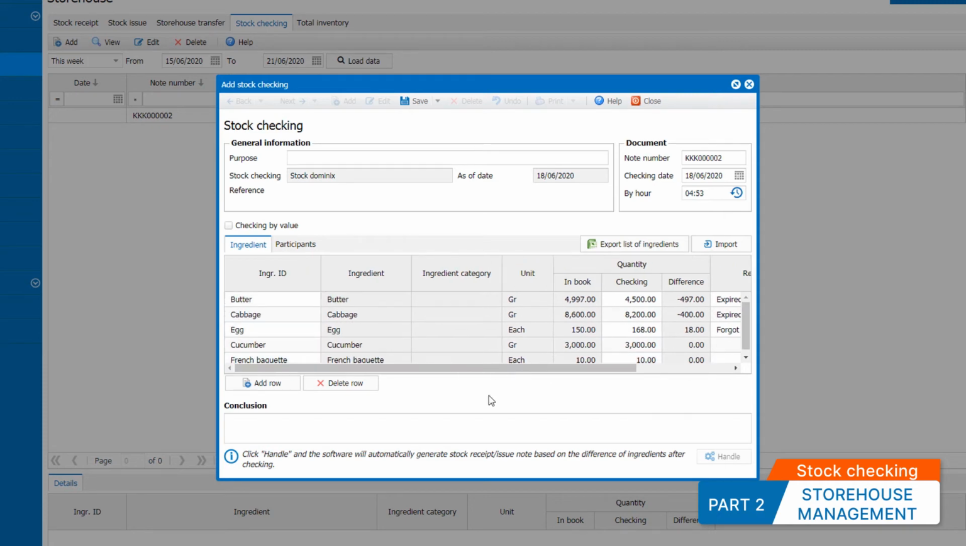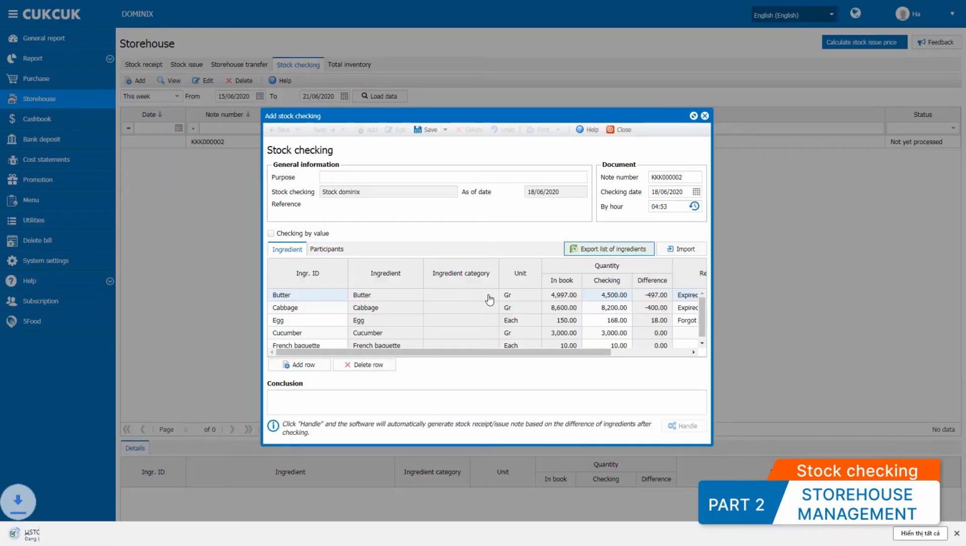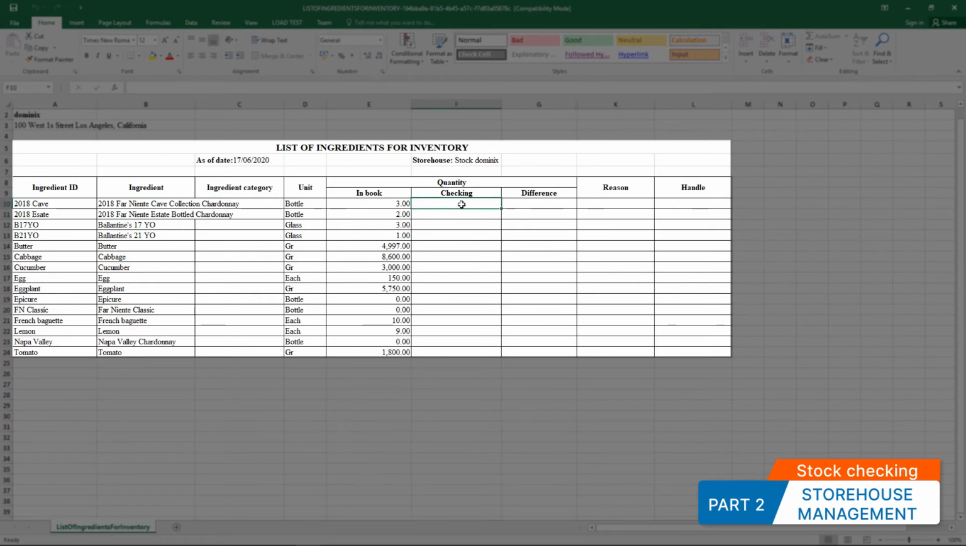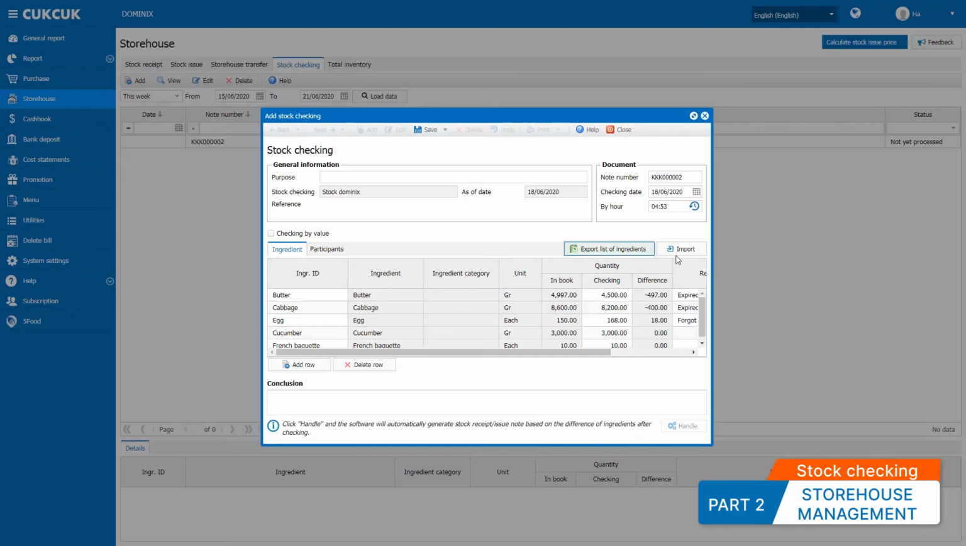Alternative 2. Export list of ingredients. Conduct stock checking and then import the result to the program. Click here to export list of ingredients to an Excel file. Enter checked quantity and reason if any. Save the file and import this file to the program.